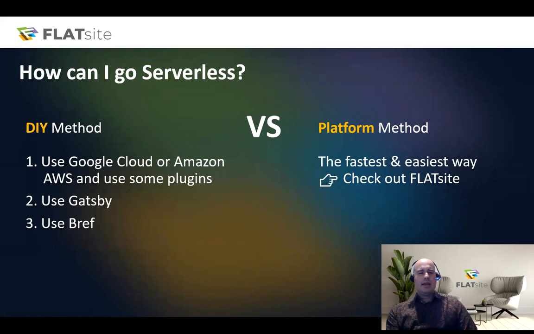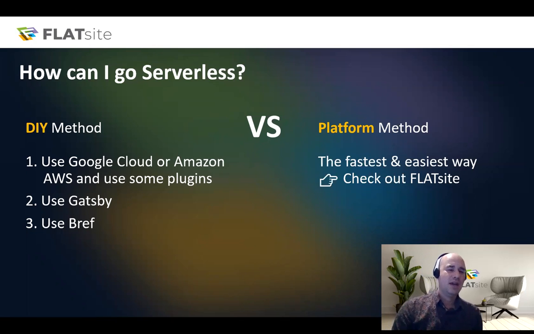Then, how can you go serverless yourself? Well, basically, there are two different methods of going serverless. The first one is the DIY method, and the other one is the platform method. The DIY is great for hobbyists. It's probably the most fun to do if you like technology and stuff. I guess most WordPress users would like this DIY as well.